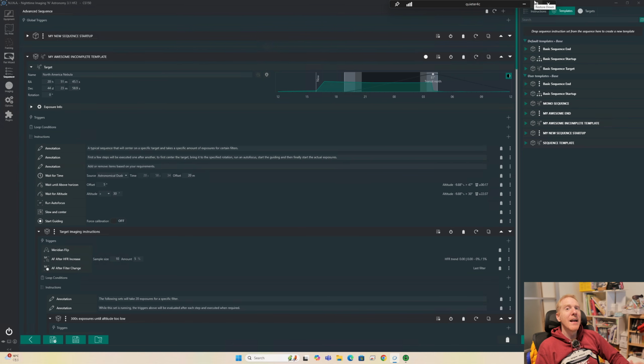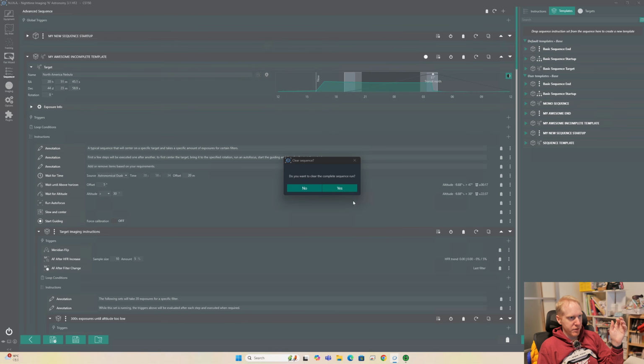And that, my friends, is the advanced sequencer. It can take quite a while to wrap your head around, but if you don't need to do complex stuff, especially if you're doing one-shot color, the default template will work amazingly well. So I can delete everything from the sequence, bam.